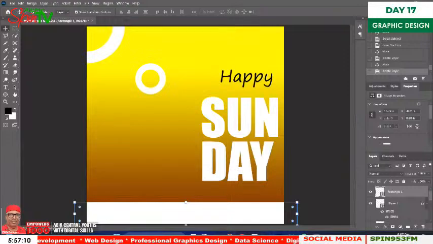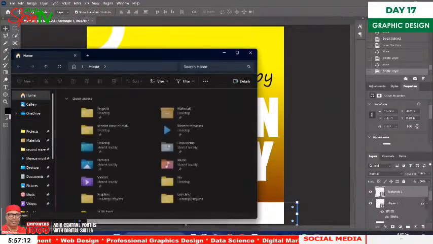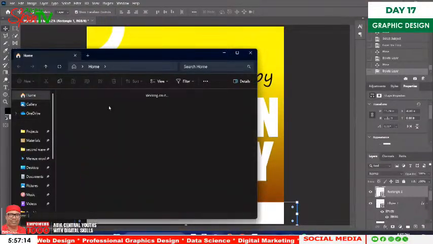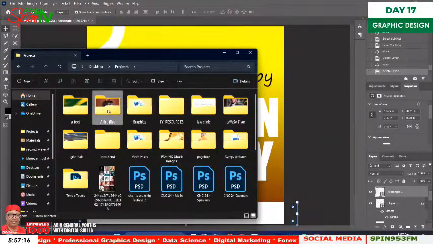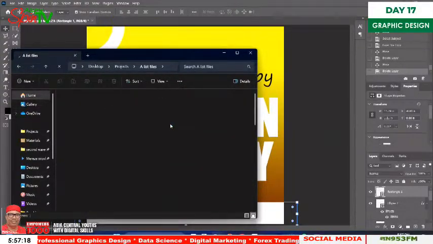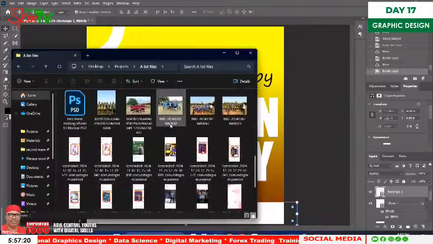Let me show you an example. When I was working on one picture, I just wanted to cut out a part of the picture. Let me check. Let me see.